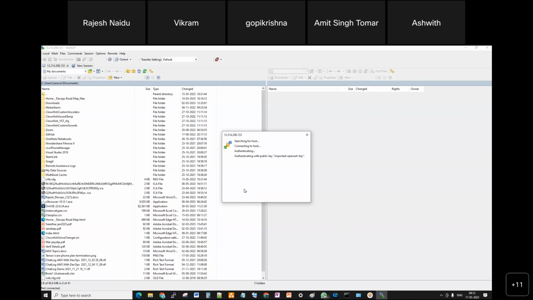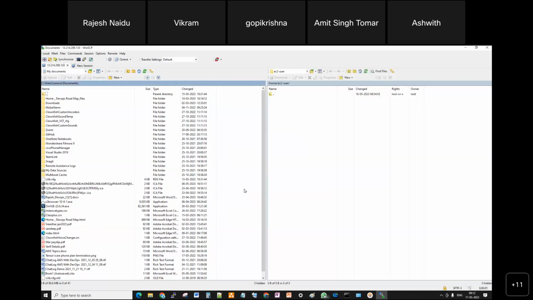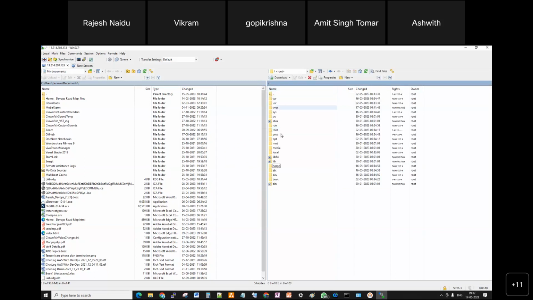EC2-user, hit enter. Now we have successfully connected to the Linux server. Now if you go to the parent directory, these are the files available. These are the Linux files. These are Linux directories.